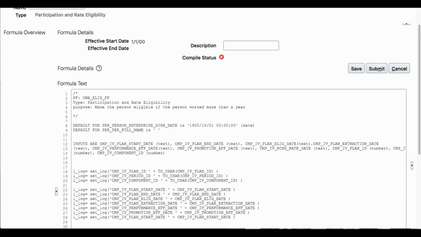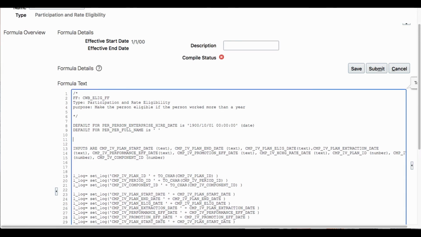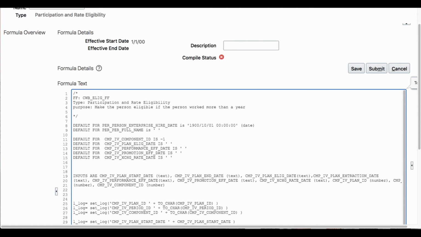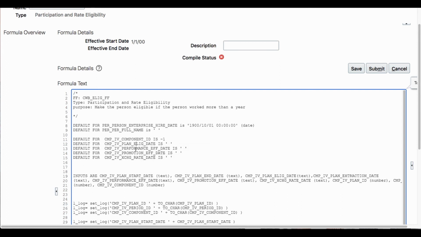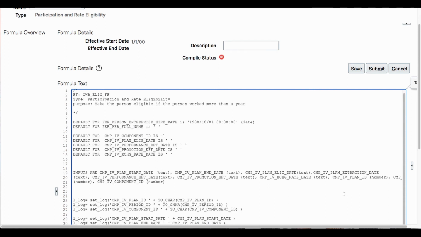I just give them a default value. Whichever I consider optional, I give a default value. If a value is not passed in, it works like a variable with a default value. This is what I do: the component ID is optional, so I give -1. Eligible date, performance date, promotion date, exchange date, all these are optional columns. They may or may not be there, so I give them some kind of default value.